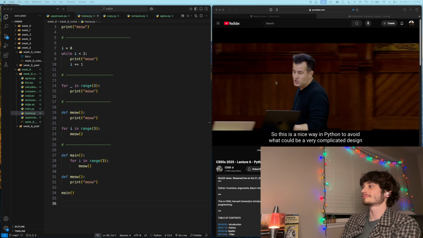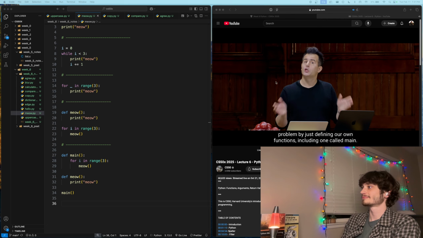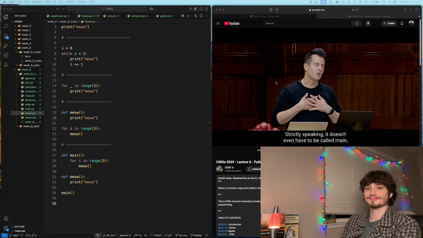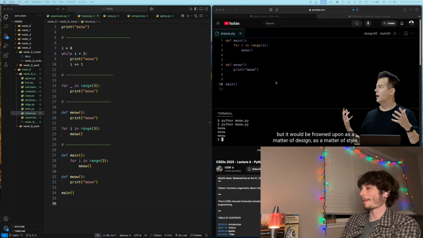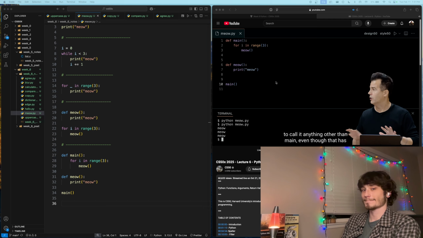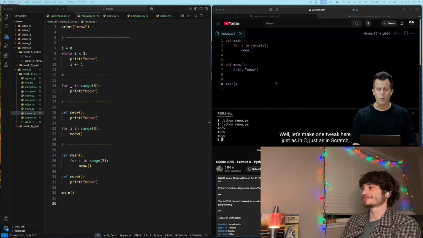So this is a nice way in Python to avoid what could be a very complicated design problem by just defining our own functions, including one called main. Strictly speaking, it doesn't even have to be called main, but it would be frowned upon as a matter of design, as a matter of style, to call it anything other than main, even though that has no special meaning beyond convention.